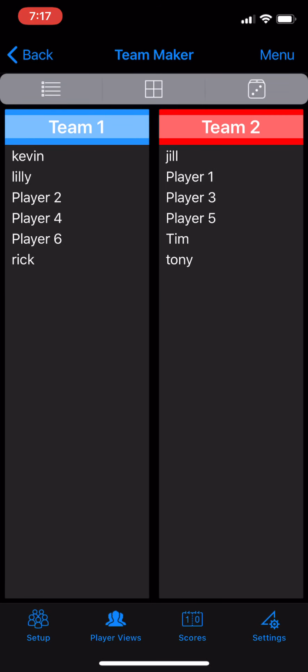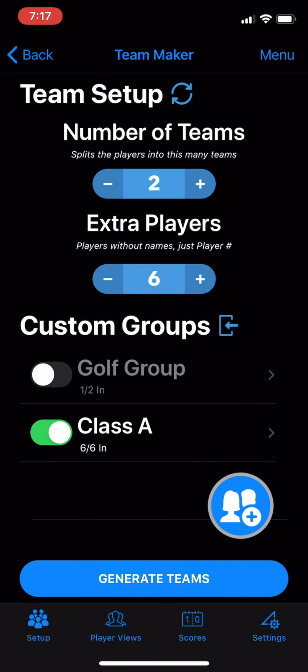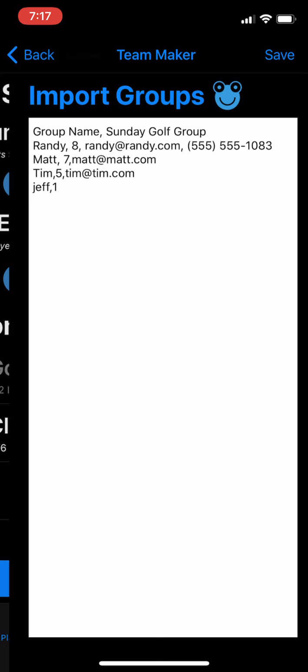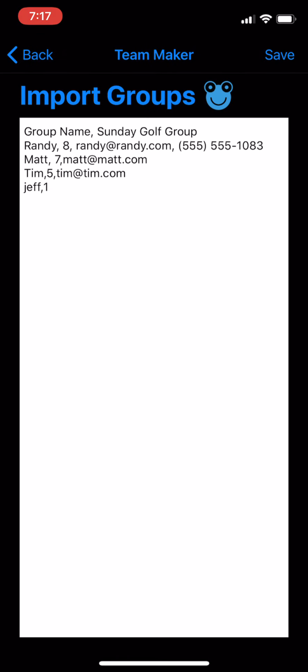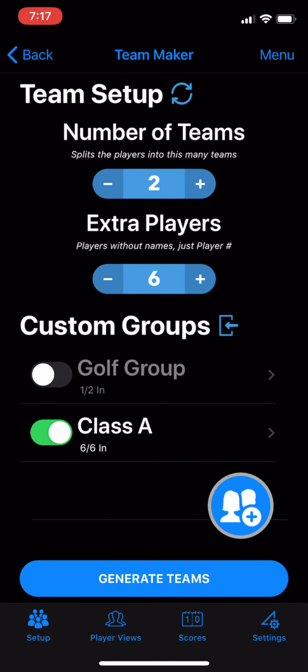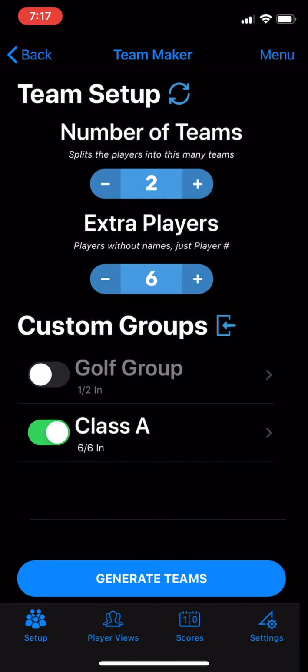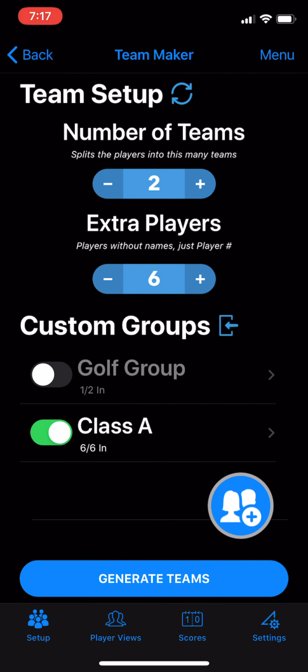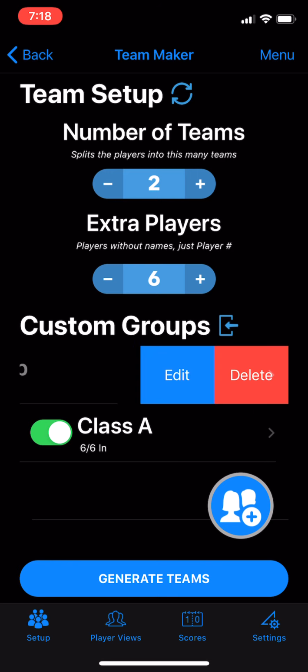Let's see. So all that should enable you to get started with TeamMaker. There are some advanced cases, like if you wanted to import players, this is available for you right here under that button, and it'll show you the text file that you need to copy and paste into the app to load it. And that is pretty much it. Once again, you can edit and delete the group names by swiping here.